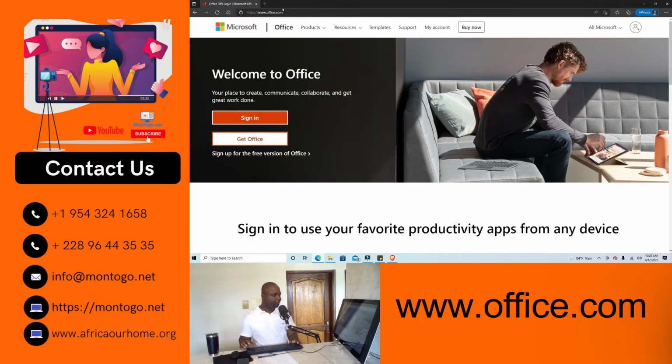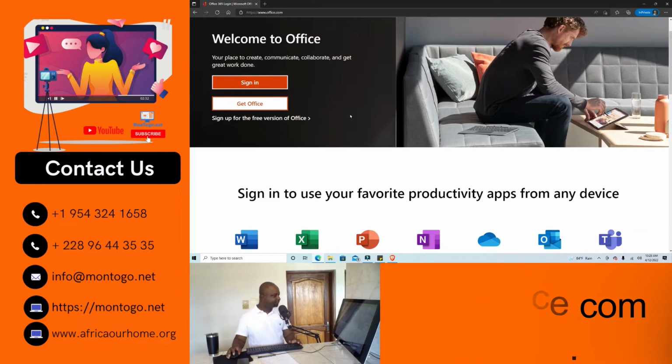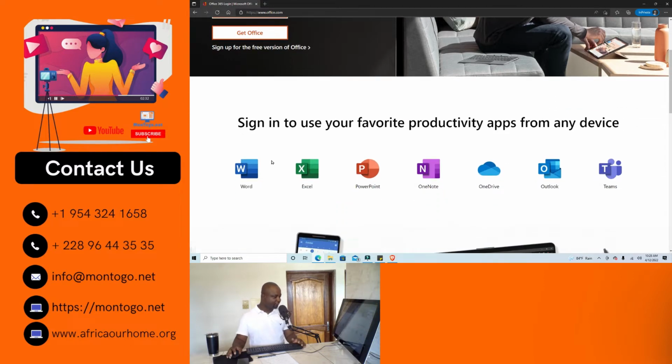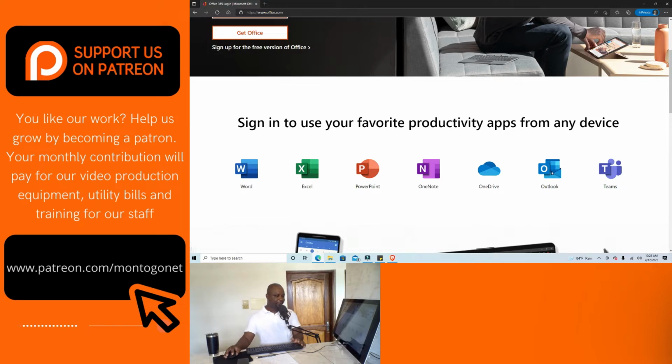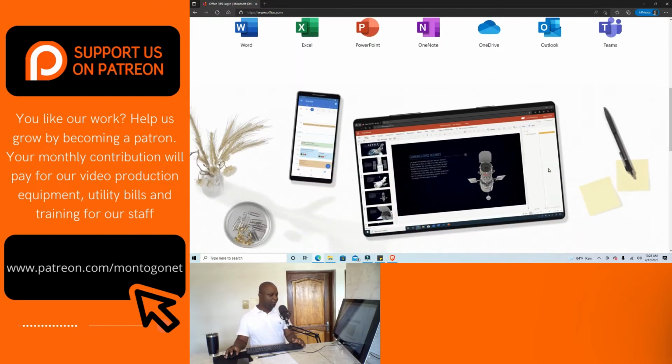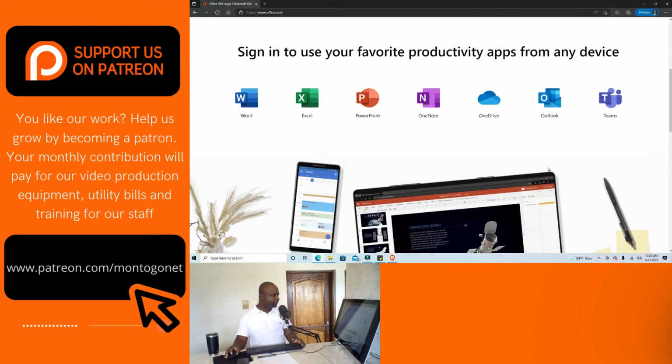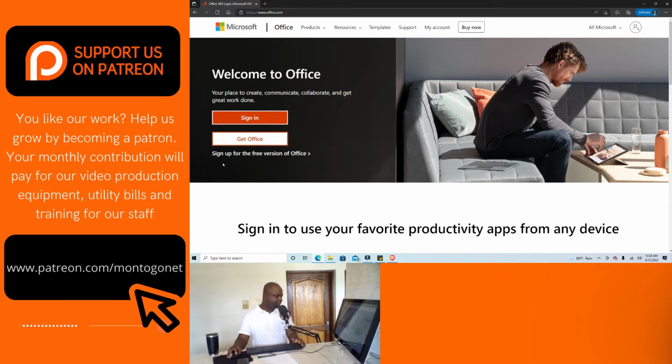Okay, on this window I can log into our Microsoft account online, and like I said in my previous video, our Microsoft account gives us access to software such as Word, Excel, PowerPoint, OneNote, OneDrive, Outlook, Teams, and many more online free of charge. So here, if you don't have an account, you can always go down here to open a free account, but I already have one, so I'm just going to click on sign in.